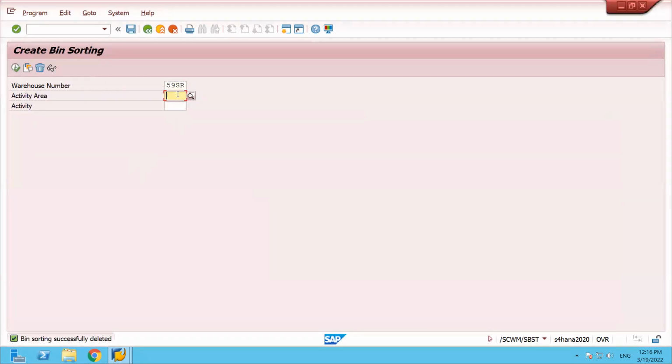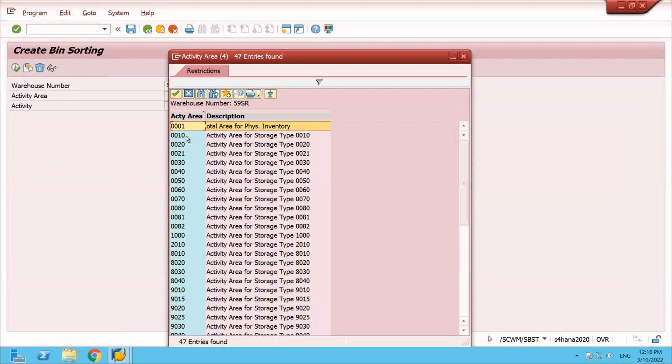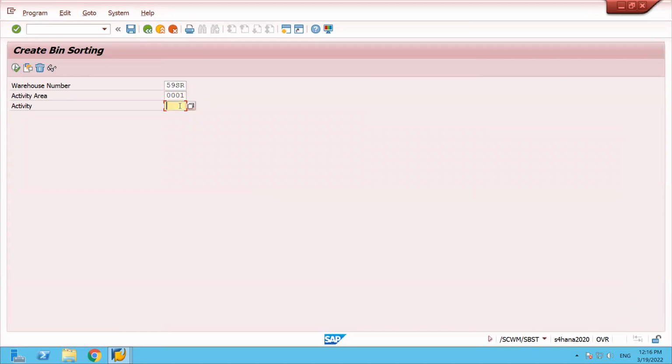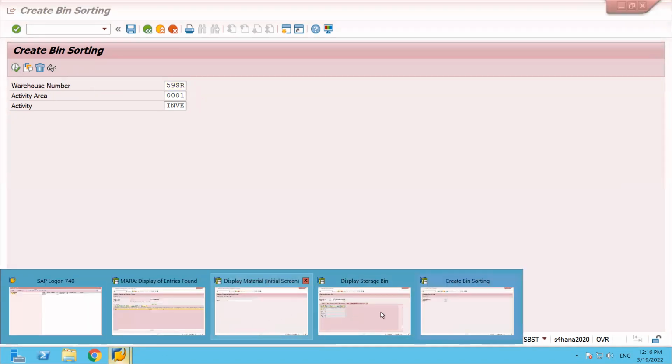Now again, what I'll do: what is the physical inventory activity area we have? 0001, right? 0001 and INVE. Execute the sorting. It's not taking, I think. It's not showing any result. Even in your case, you need to assign the activity area and configure it. After that only we can run. Oh, sorry, yeah, that is not assigned, right?